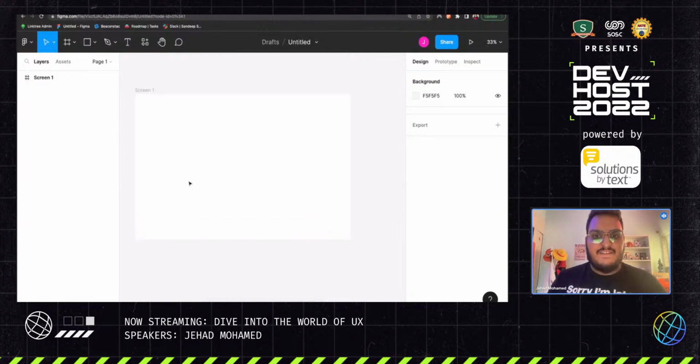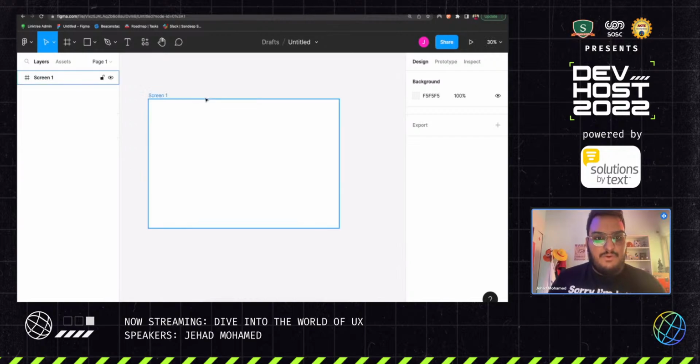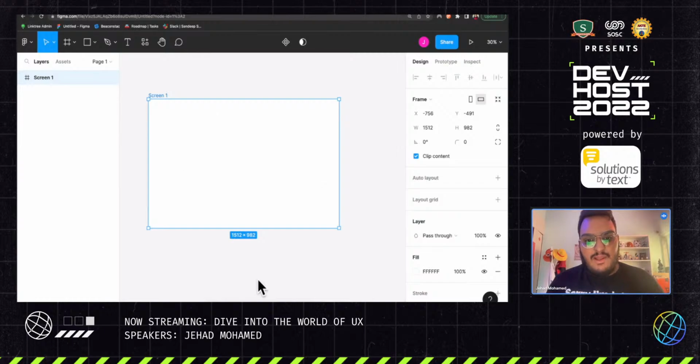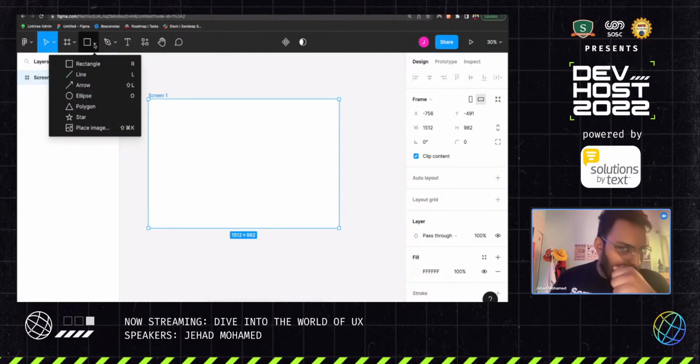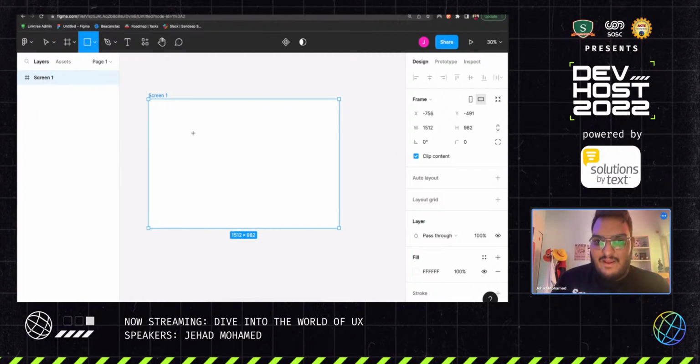But before we add a second screen, let's add a button. To add a button, you need to first select screen one. It should be highlighted in blue when you select the first frame or canvas. The first option was the frame, the hash symbol, which is the canvas. The next one is rectangular, and if you click the drop down, you'll see options of rectangle, line, arrow, ellipse, polygon, etc. So you can just select rectangle and start drawing.